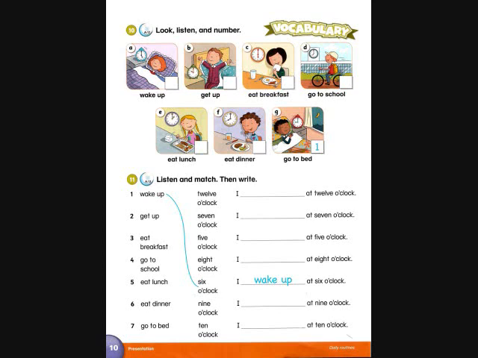Number 1. I go to bed at 9 o'clock. Number 2. I eat breakfast at 6 o'clock. Number 3. I get up at 10 o'clock. Number 4. I eat lunch at 1 o'clock. Number 5. I wake up at 5 o'clock. Number 6. I go to school at 7 o'clock. Number 7. I eat dinner at 8 o'clock.